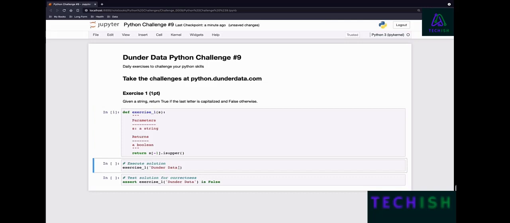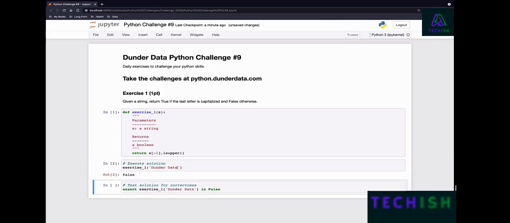We'll pass in some sample data. So here A is the last letter in the string. This is false. We can change it to capital A just to show that it'll show true. And then the assert statement just verifies that we have it correct.